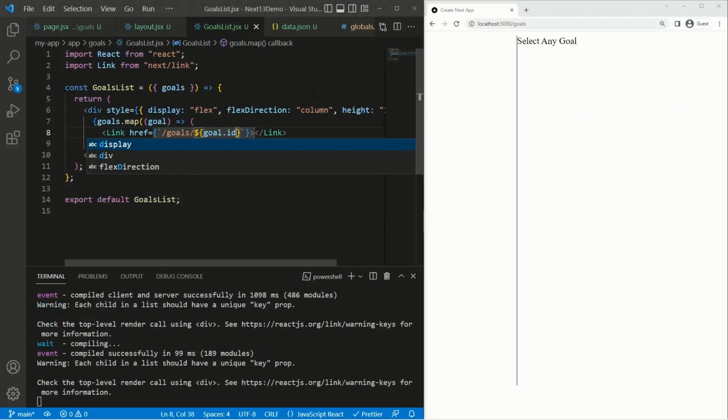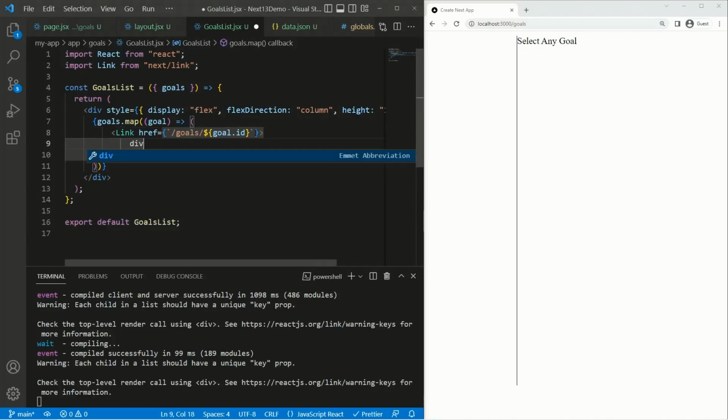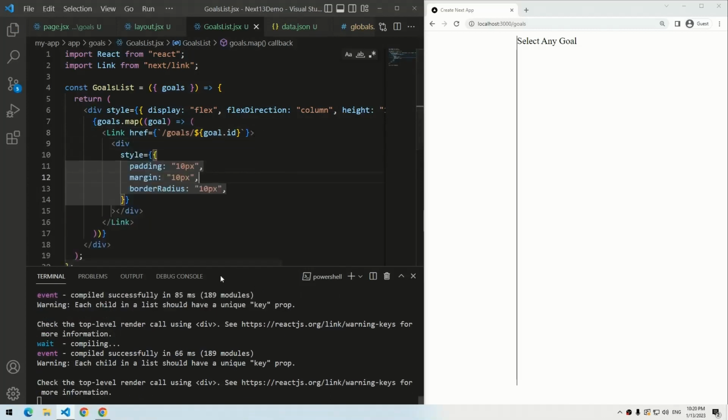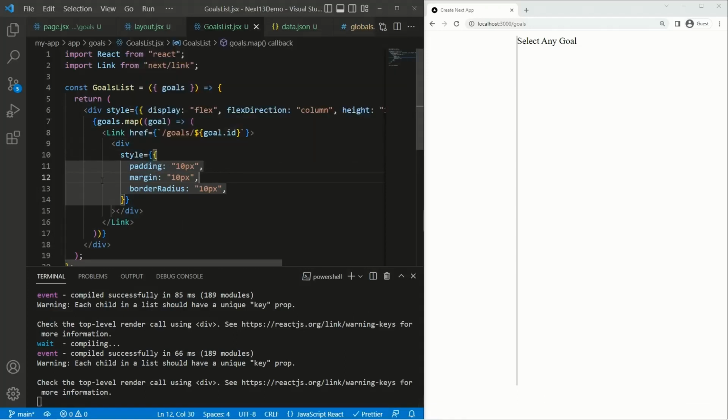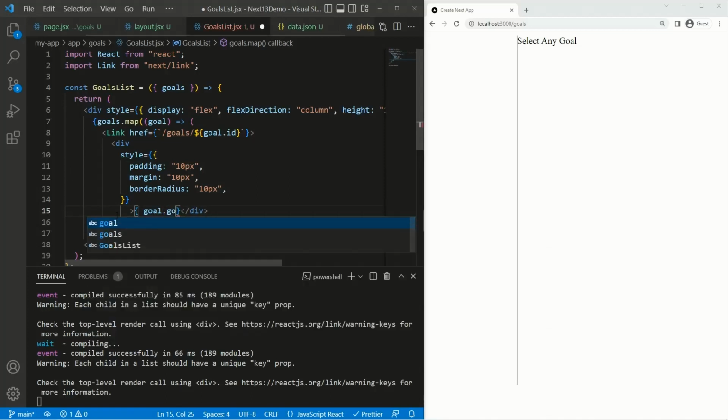And if we move into the application and save, now after that we need to add the name of that goal as well. Inside this Link we'll be having another div, and inside that we'll be having some basic stylings again. So we have the padding of 10 pixels, we have the margin as well of 10 pixels on all of these sides, and then we'll be having the border radius. And now inside this div we'll be rendering the actual goal, that should be equal to goal dot goal.